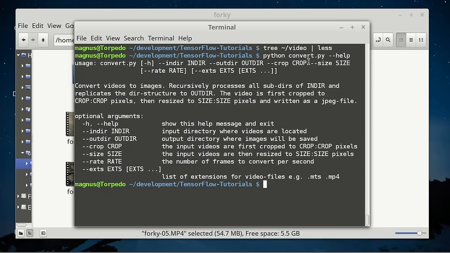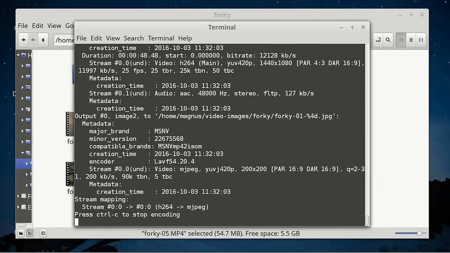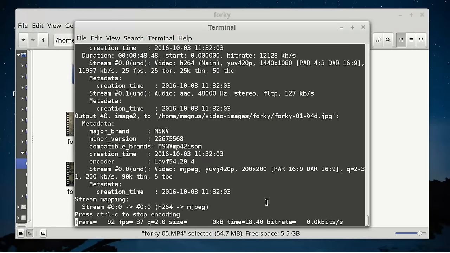And the script is called convert.py, and you run it like this. The script takes several arguments. First, we have the input directory, and we set that to my home folder slash video, and we set the output directory to my home folder slash video dash images. And all my video recordings are 1920 by 1080 pixels. So what we do first is that we crop the center of the images, so it's 1080 by 1080 pixels. And then we resize the image to 200 pixels. And we can say that we want to grab 5 frames per second. And we press enter, and it starts executing.